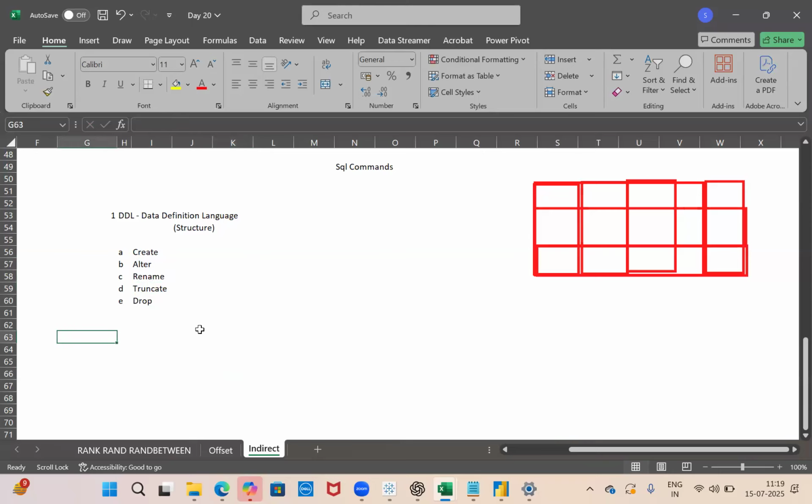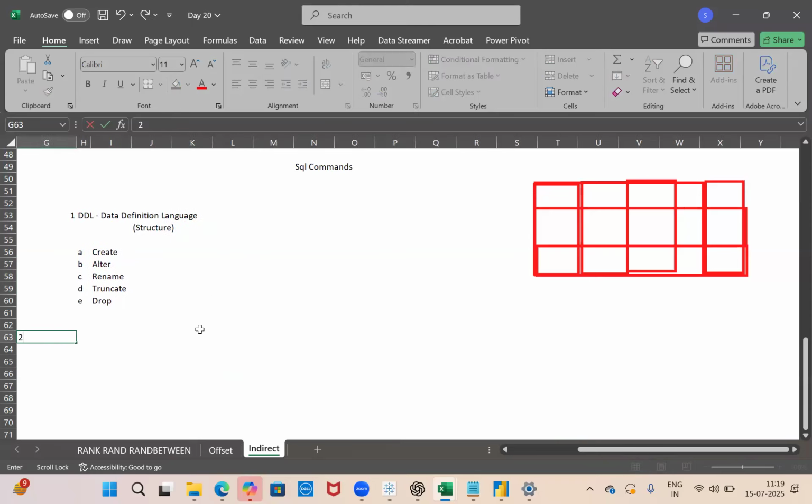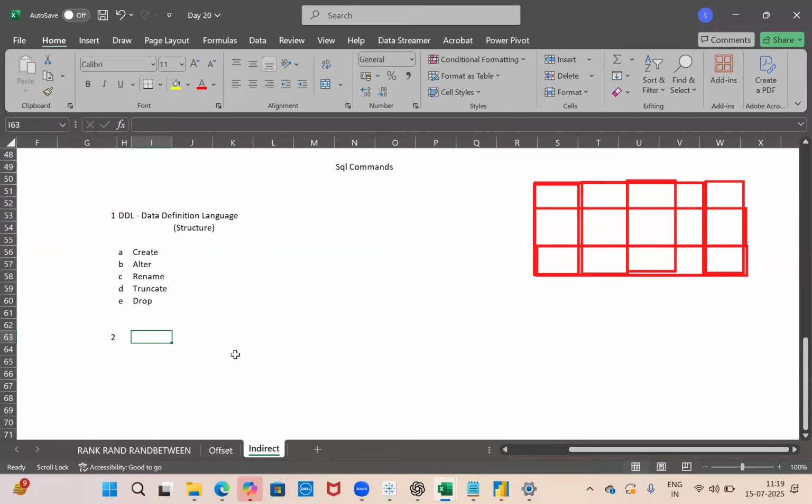Now, the second thing that comes is your DML commands. What is the full form of it? It is data manipulation language. This is nothing but your data manipulation language.